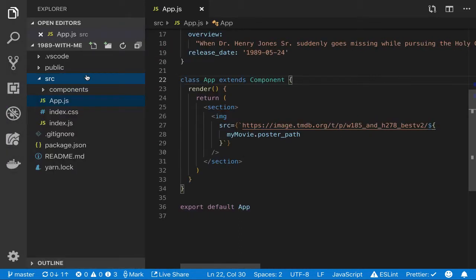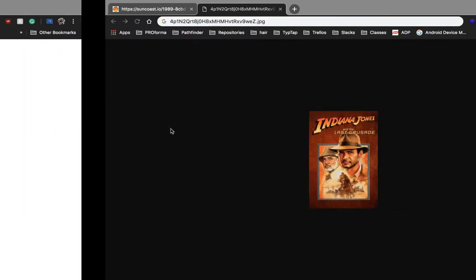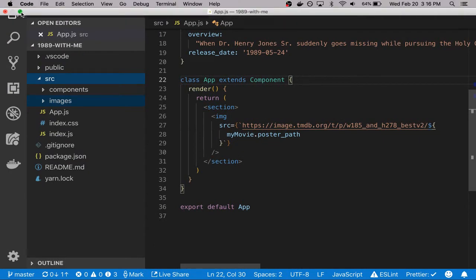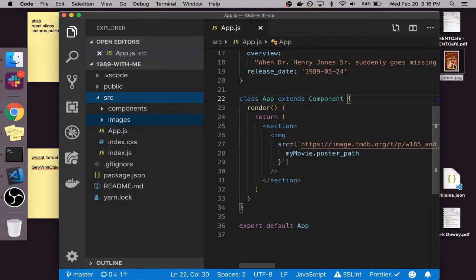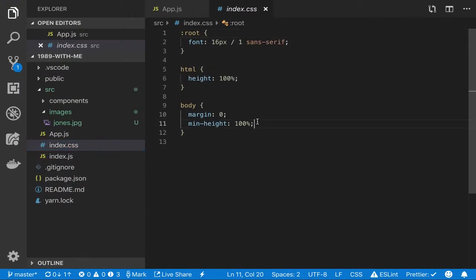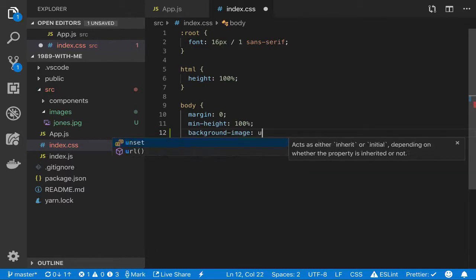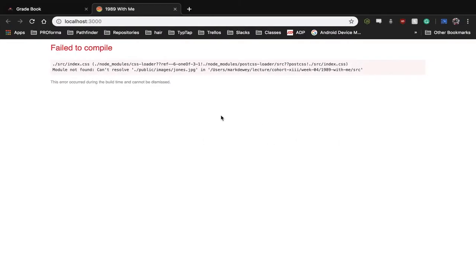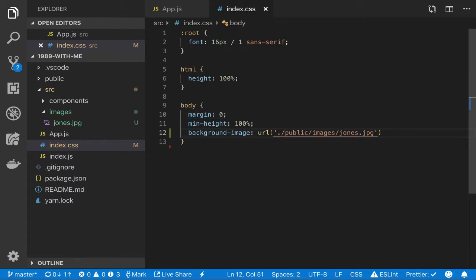So the problem, just to get everyone on the same page, is that inside of here we have an images folder, and we have an image in here of something. I want to use this inside of my CSS as a background image. Normally we would do something like /public/images/jones.jpg, right? That's kind of a thing that we've done before. This feels very familiar to us, right? But does this work in React? Well, no.